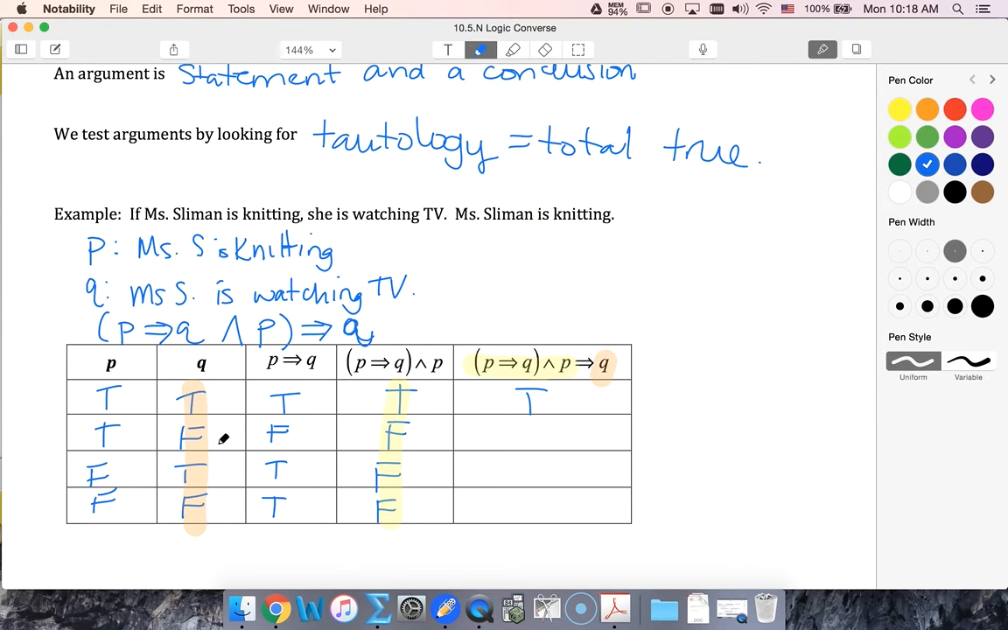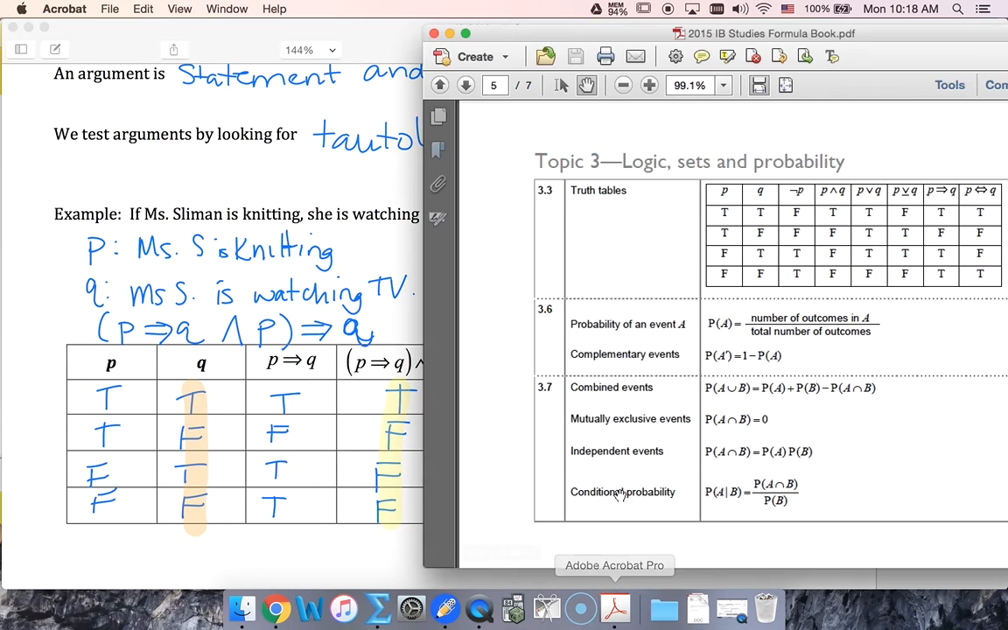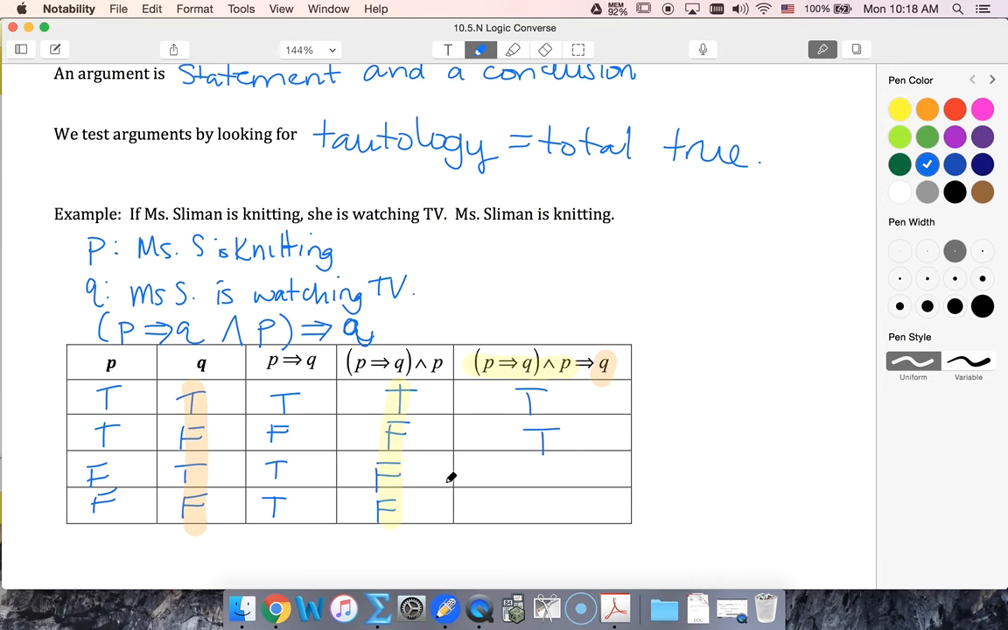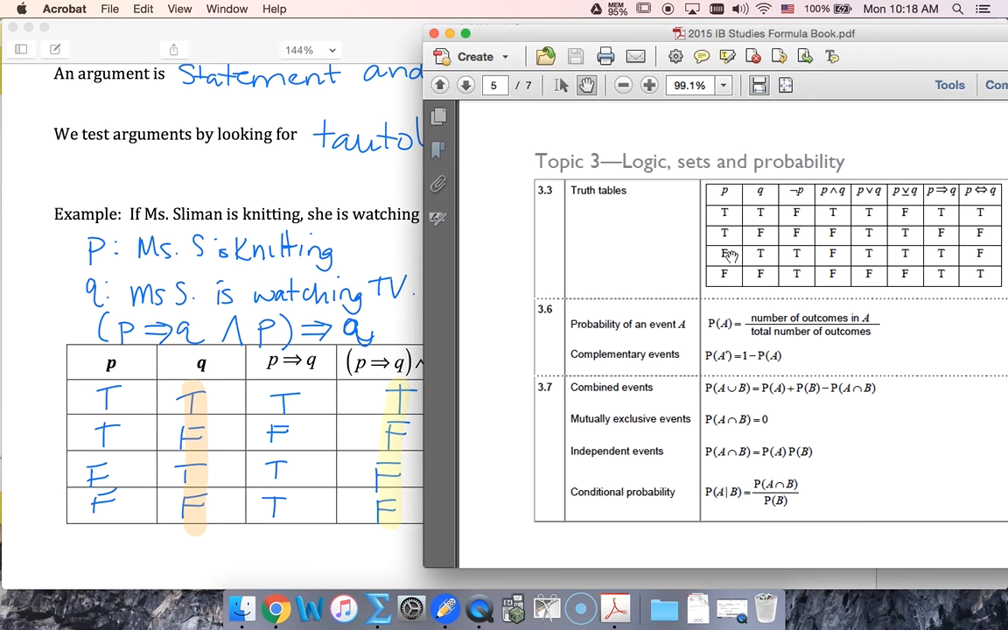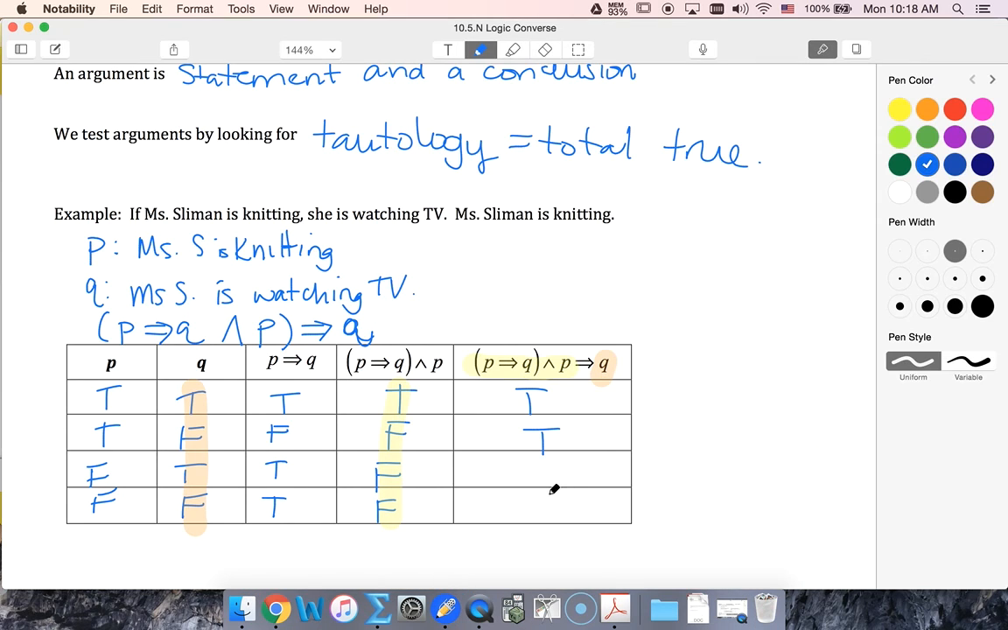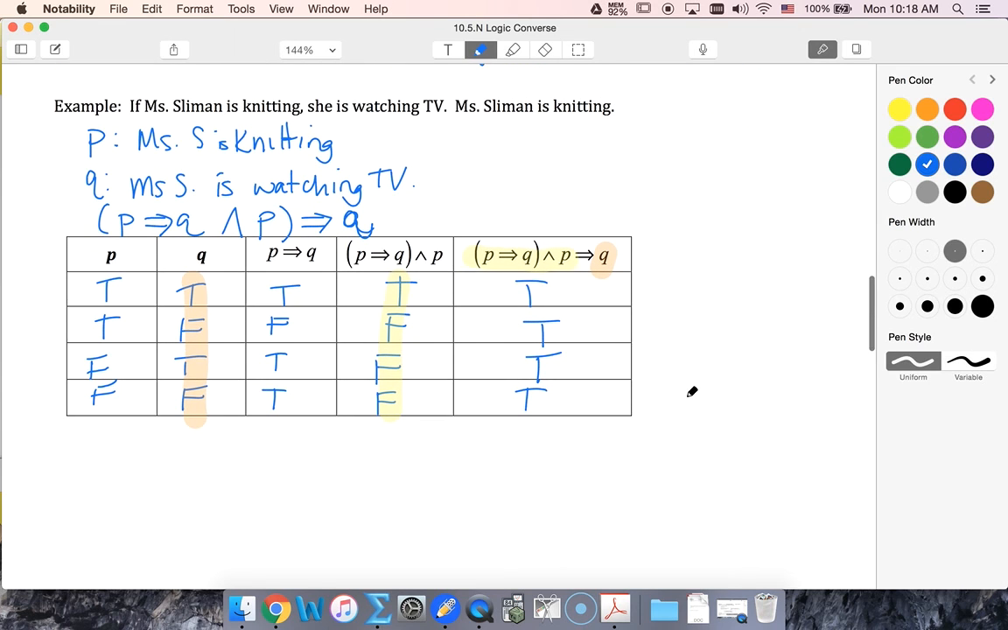Now I've got false, false, false, false, makes a true. False, true, false, true, makes a true. False, false, we've seen already, makes a true. So I have a tautology.